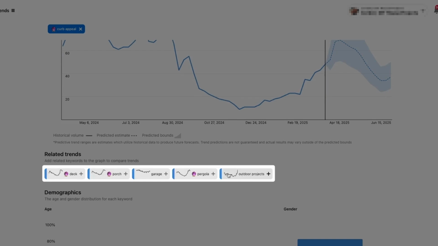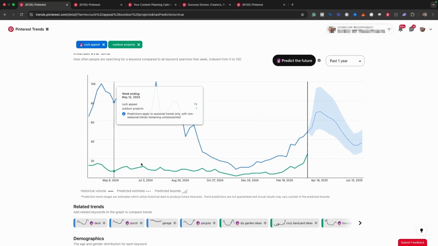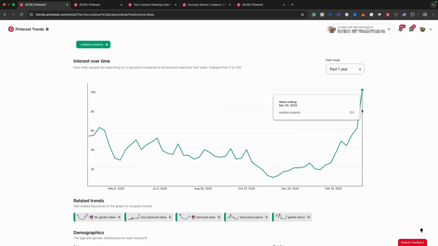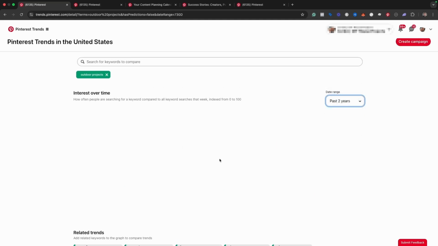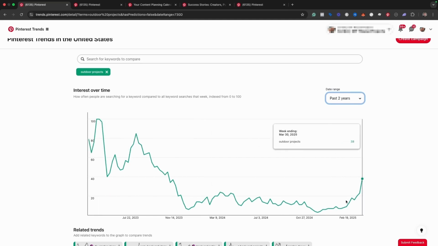But then outdoor projects, this kind of has an outsized trend here where it's starting to go up a little bit more. You can see historically, it wasn't as high as it is now year over year. So this is another one where I would look at this and say, okay, this is going crazy. I need to create something for outdoor project ideas, because last year, this time it wasn't even going that crazy. And then here I would even come and look at 2 years and see if it was going that crazy. It looks like it was higher during this time as well, but still about to pop off right here during this time.